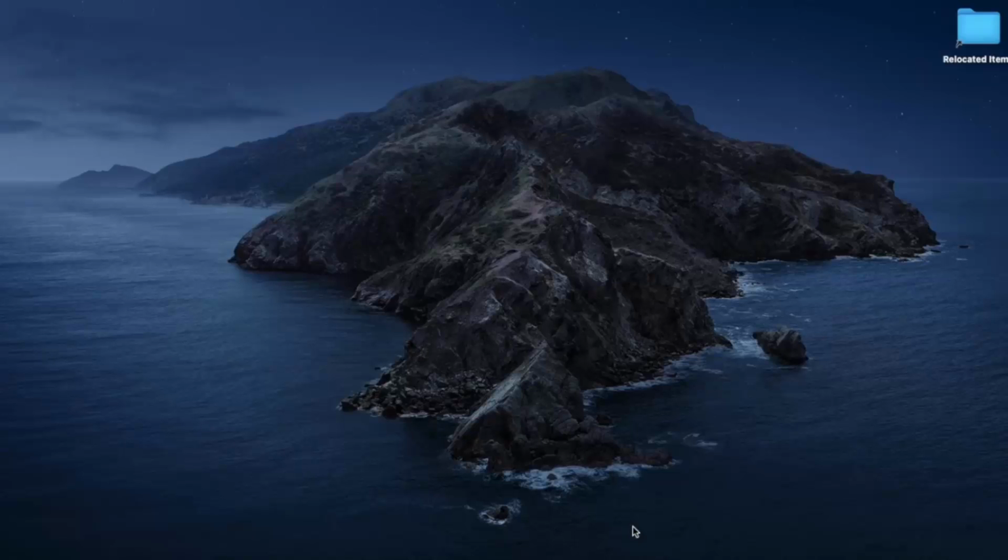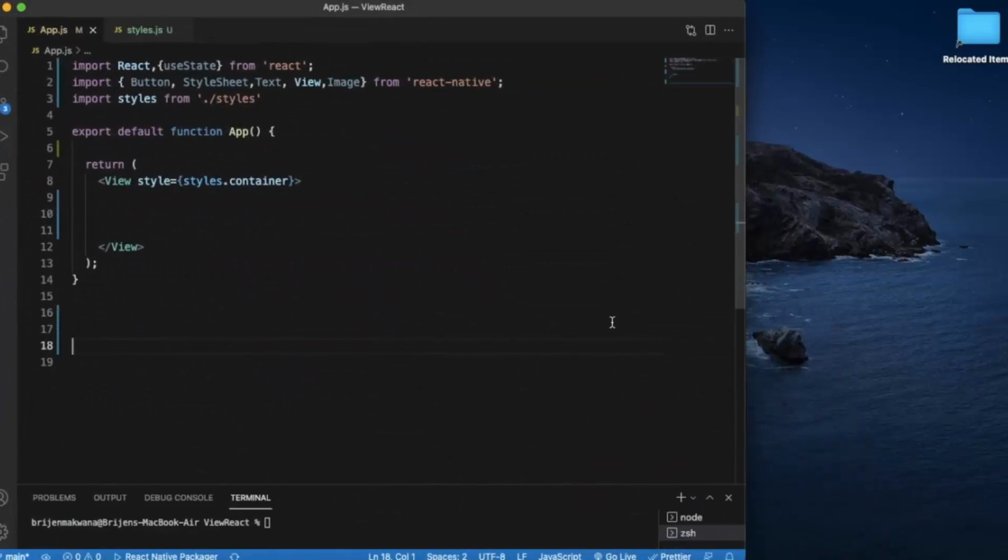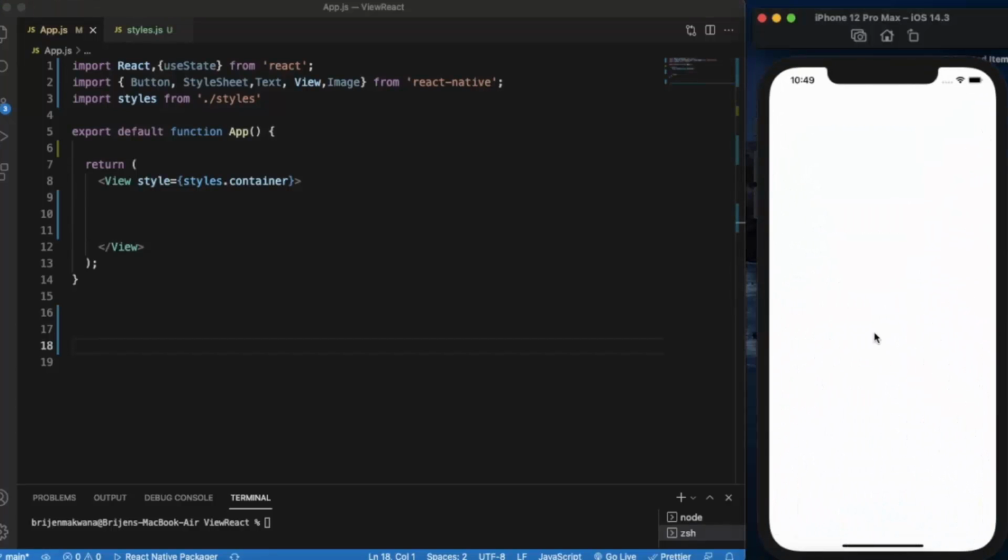So in this video we will see how you can use images in your React Native app. If you want to display any images, we are going to learn how you can do it in this video. So create a project and open it in Visual Studio Code. You can also preview the output on iOS simulator or Android simulator. I have already opened the iOS simulator and the app is running.